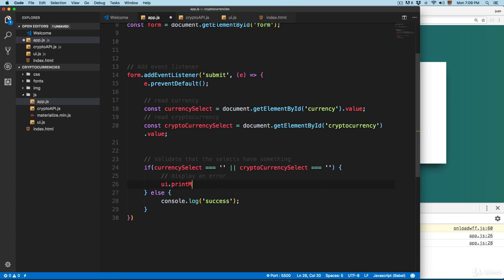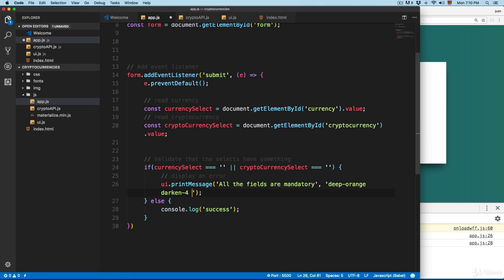So I'm going to call print message like this. And we're going to send a message: "All the fields are mandatory," something like this. And we're going to pass some classes. And I'm using a framework called Materialize. So we're going to use deep-orange, space darken-4, and card-panel. So we're going to pass these three different classes.